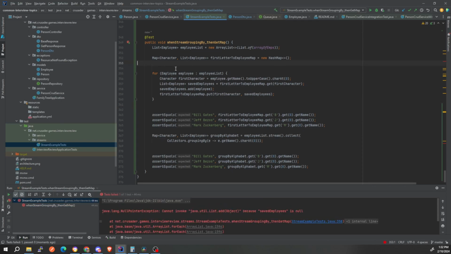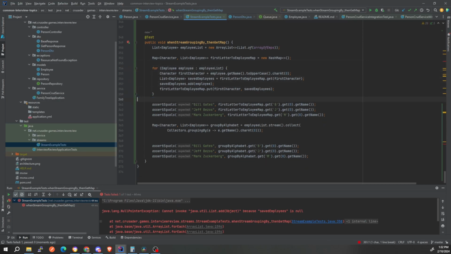Yep, it crashes, with a null pointer exception. It says cannot invoke util list add object because saved employees is null. Why is saved employees null? The first time you hit an employee, it's going to be Bill Gates. So the first time, right here, it is an empty map. There is nothing in this map. That means there are no letters, no keys, no values.